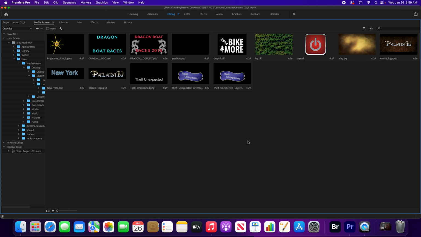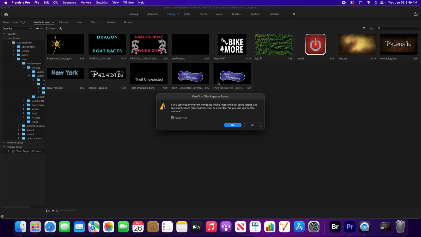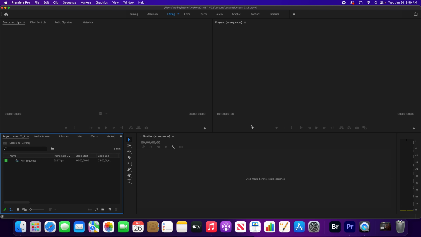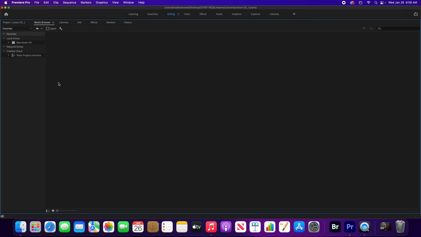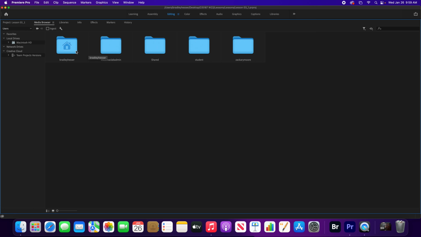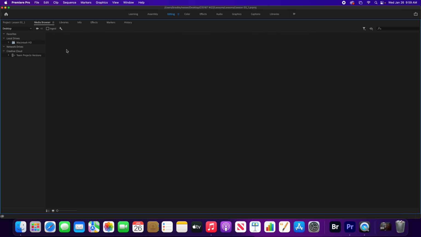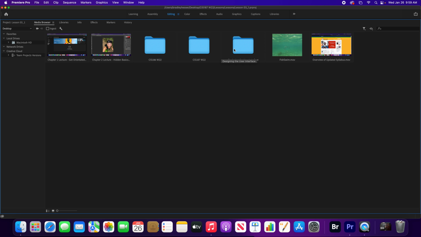So if we go in here and we start to look at this, if for some reason you don't see your media browser, it should be in the lower left. Go ahead and reset to saved layout. And if you do that, it will bring everything up. So you can see here, this is the way it should be set for your default. So again, if I go back into here, select that, come up. Now we can begin to navigate out to where our stuff is at.